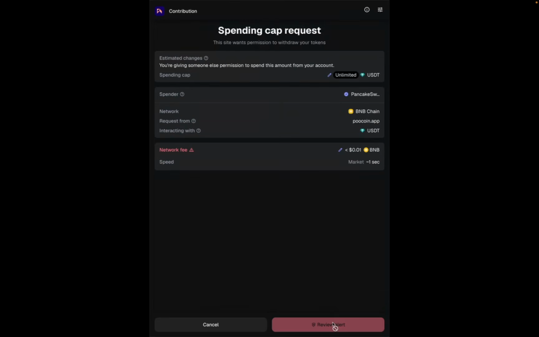But let me confirm. Let me see the network fee. See, they say network fee 0.01 BNB, and I don't have BNB. As I said, anything you want to do on Binance Smart Chain, you must have BNB, because that's where they will deduct their network fee. So it will not let me approve, and I will have to cancel because I don't have BNB here. So you must always have it.